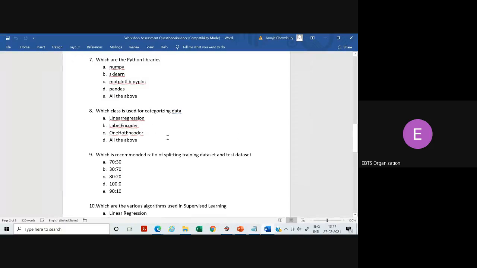Next question. Which class is used for categorizing data? This is easy. How many times have we said it. Now if you don't make a mistake, team B, this time.